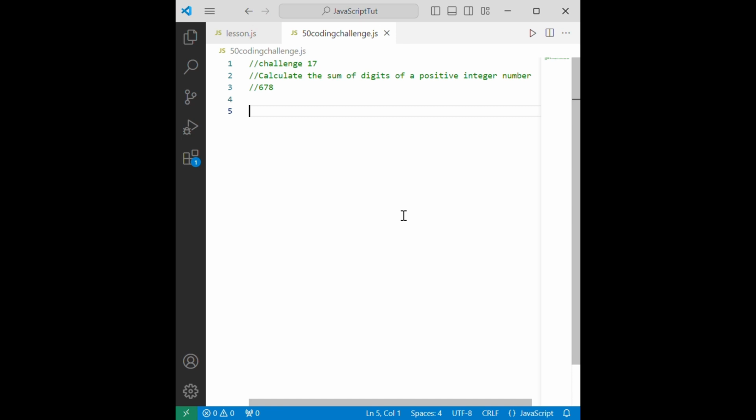This is challenge 17, and we're going to calculate the sum of digits of a positive integer number. I'm just giving an example of 678 here. We want to create a function that will help us separate these digits and add them individually, like 6 plus 7 plus 8, which will give us 21. So we want a function to do this for us.